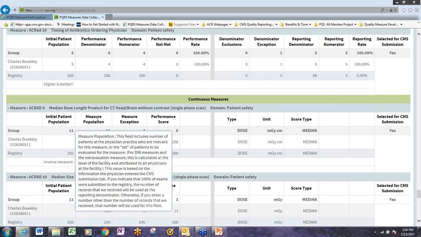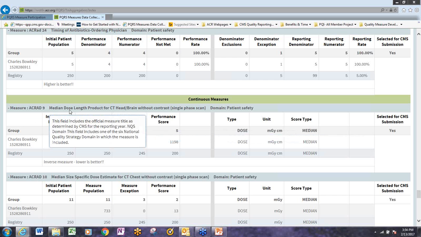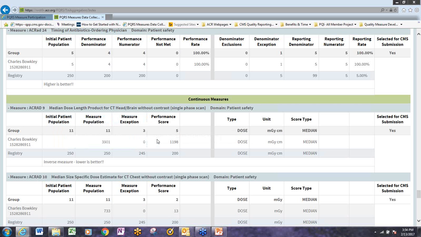I'll just tell you now that your measure population is your reporting numerator. Your performance score is your performance numerator. And then it's either dose or milligray, and it's the median of this median dose DLP CT head brain without contrast. So that's kind of how you interpret that information. And then if the column says yes or no for CMS submission, if you find this problematic, you do need to make any modifications in the CMS submission tab.